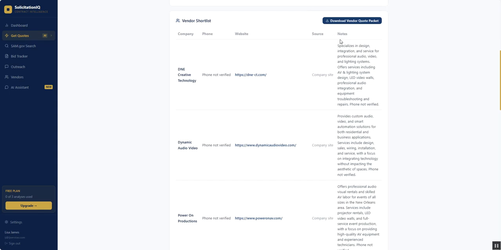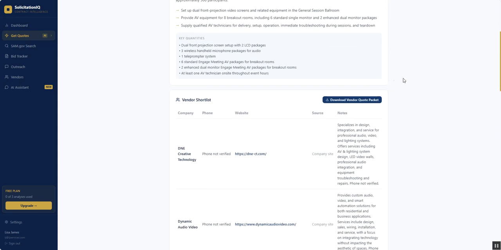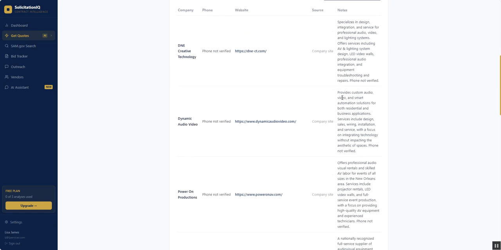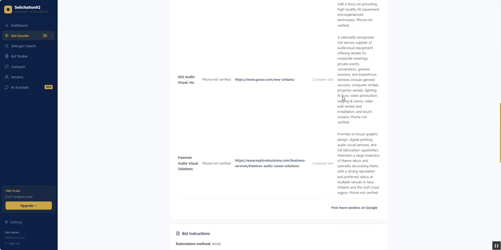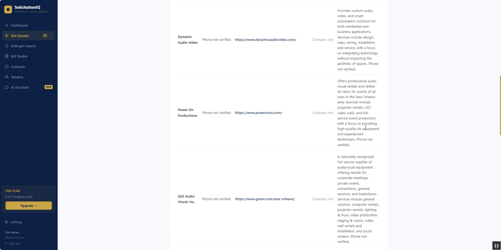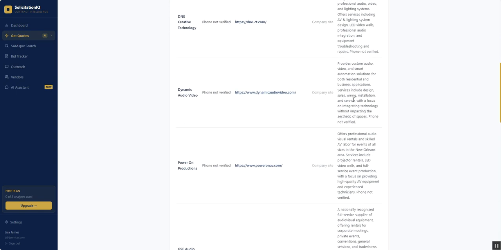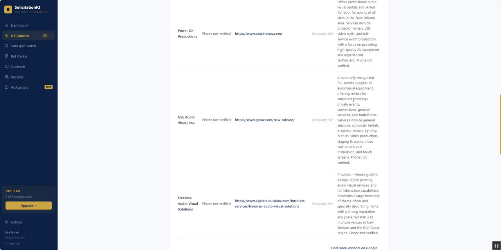But I also like here the notes section. It tells you why these companies are a good fit for this type of RFQ. Okay. There is even a link to more vendors on Google, but this looks like there is enough opportunity here to get some quotes. And that's how that works.